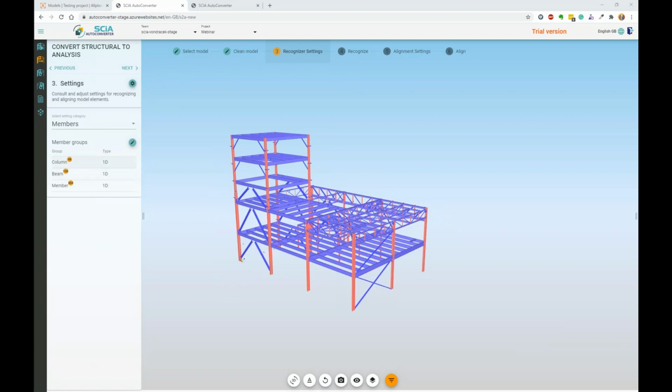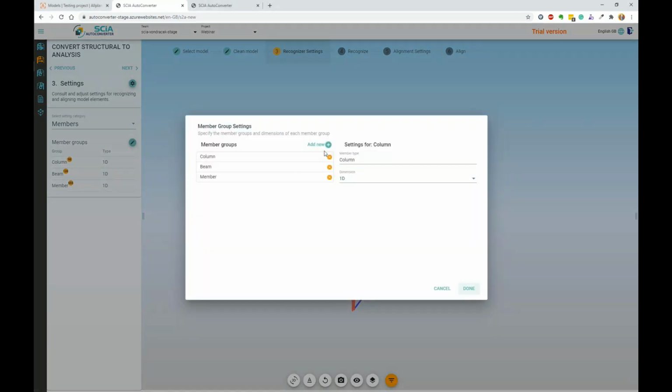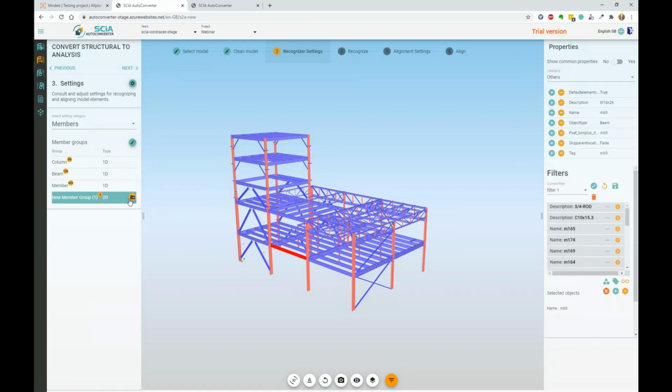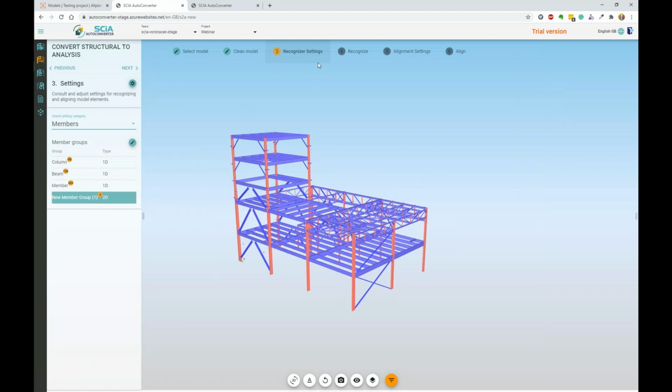you can say which object will be recognized as a 1D or as a 2D or maybe even as a solid. This is basically a frame structure, so there will be no 2Ds, but still, if I would like to, I can always create some new group. Say it will be 2D or solids, doesn't matter. And then I could assign some object to that group, and then this object will be recognized as 2D. So this is about the recognition and how the objects will be recognized. Then what we can do in the recognizer settings is to map the cross sections and materials.